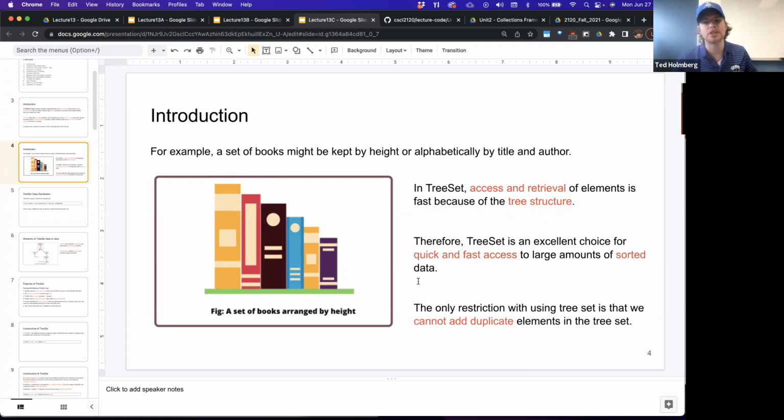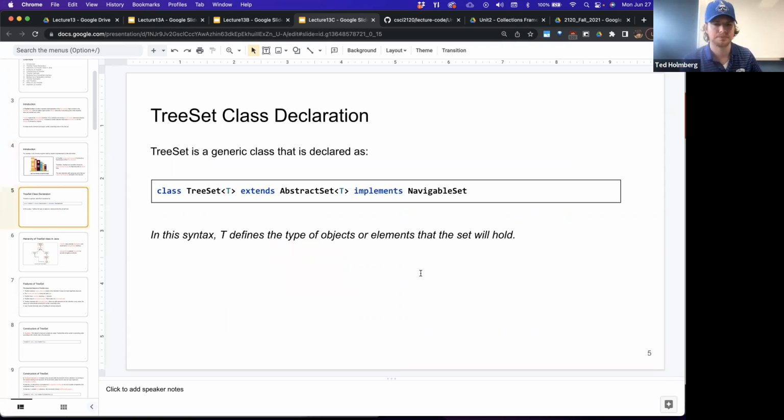In TreeSet, access and retrieval of elements is fast because of its tree structure. We won't go into too much detail as to why trees are so quick at accessing elements. Just understand that that is the case, and you'll learn more as to why in the next class in data structures. But knowing that trees allow quick and rapid access and retrieval of elements, having the TreeSet use a tree is an excellent choice for quick access to large amounts of sorted data. The only restriction with using TreeSet is that you cannot add duplicate elements, right? Because it's a set. That's a common theme across all sets.